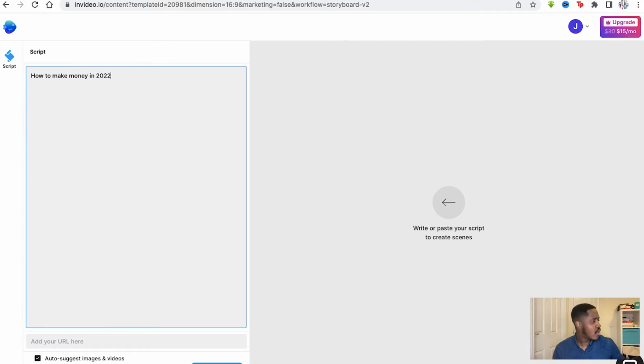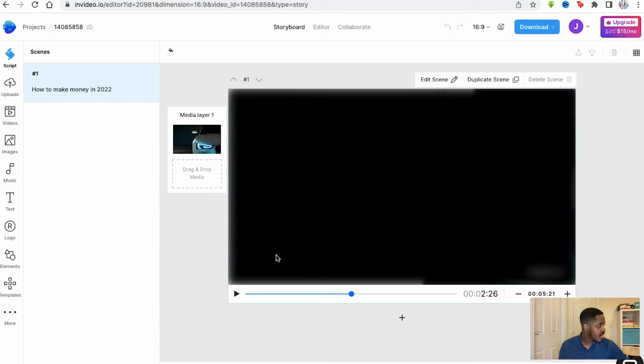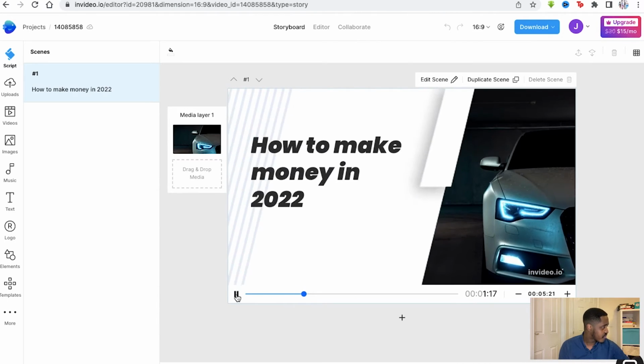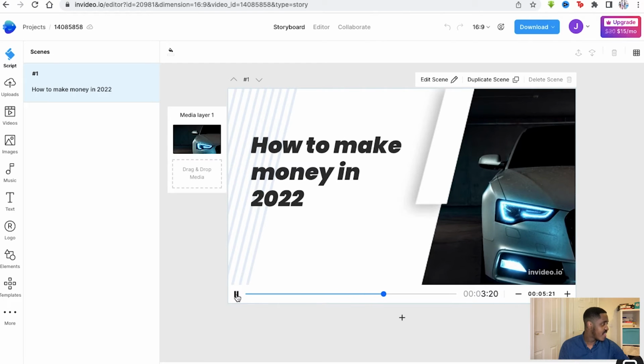So we've got how to make money in 2022, quite a popular search. Let's see what it does with something as simple as this. So it's created this page right here for us. See, how to make money 2022 with that car image that we put up ourselves. You can edit the scene if you want to, you can duplicate the scene.